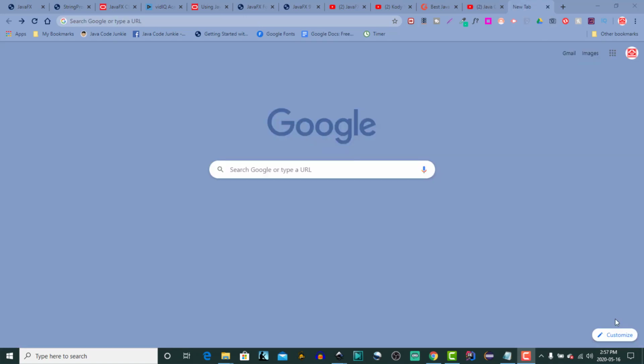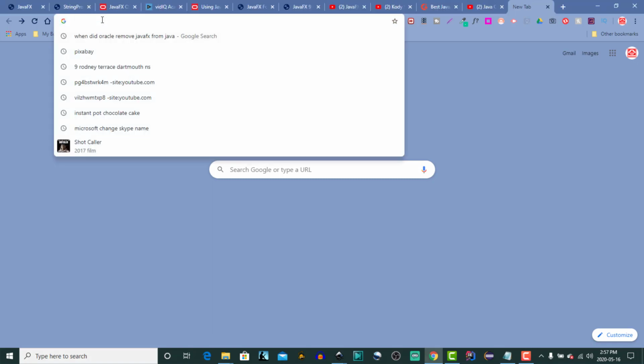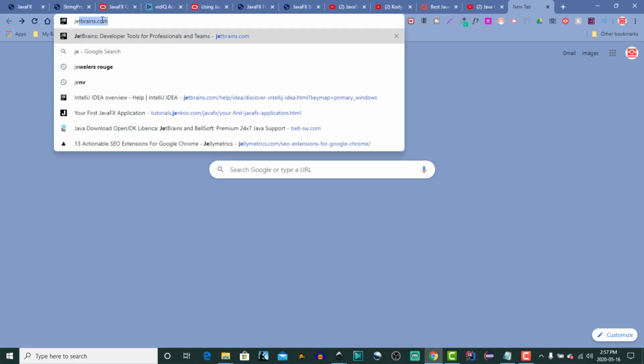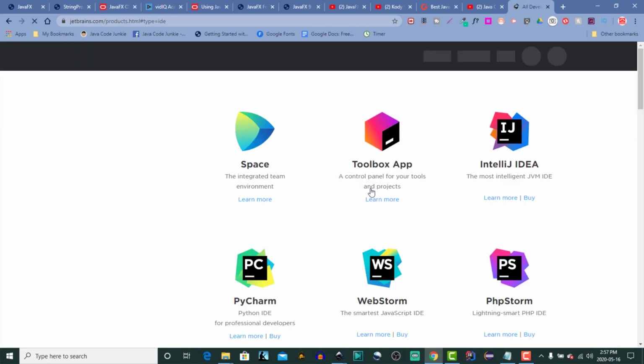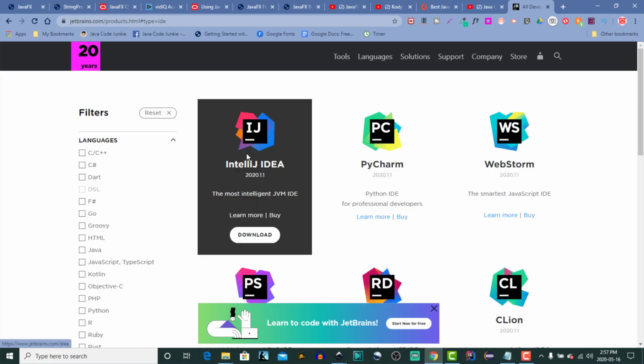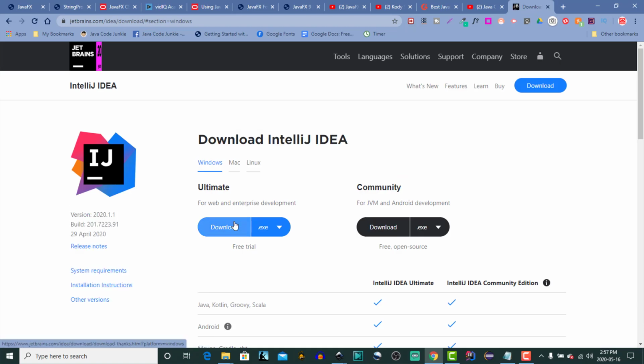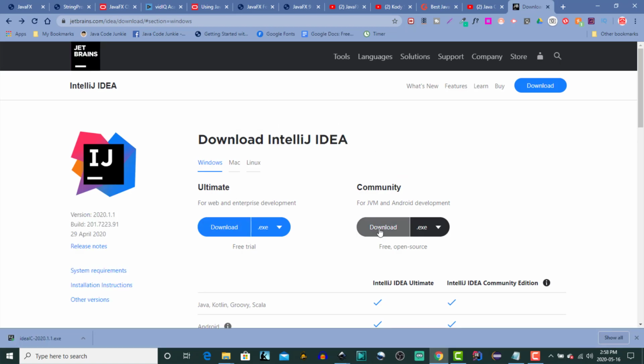So in your favorite browser, we're going to go to the address jetbrains.com. And from there we'll look at IntelliJ-based IDEs. So find your IDE, click on that. IntelliJ IDEA, click on the download button, and we're going to click on the community edition.